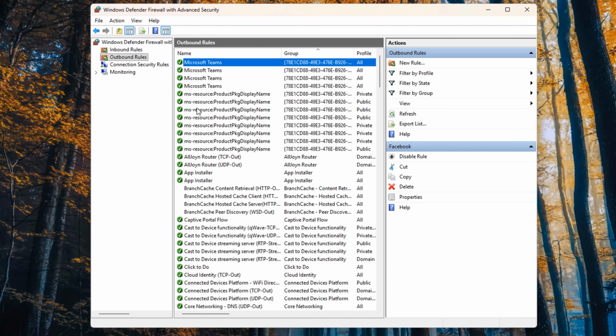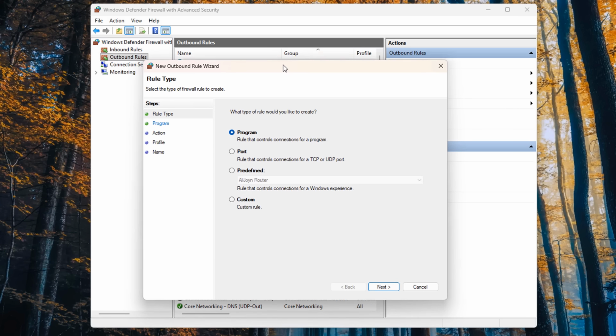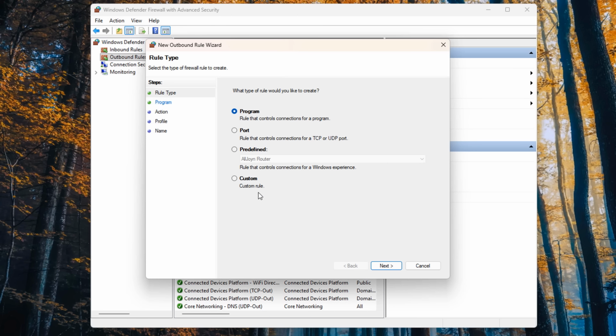So the next thing you might want to do is open up a port on your firewall. So let's quickly cover opening up ports on your firewall. So we're going to go outbound rules again.